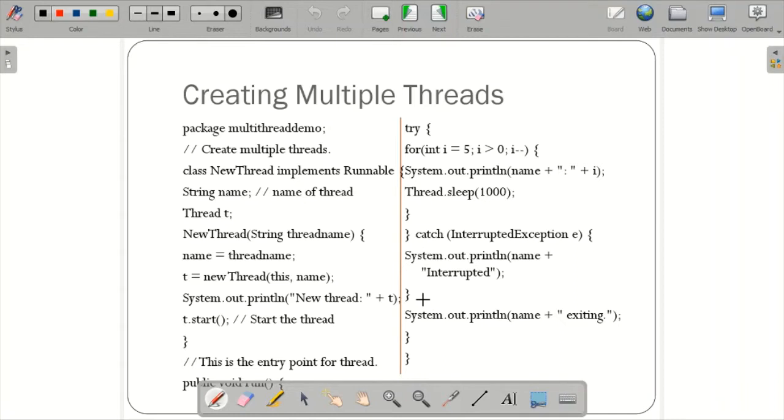This is a simple program which creates three threads. So let us see the program. The first concept is that you create a class NewThread. This program is an example of creating multiple threads. So we have a class NewThread implements Runnable. This interface is the same as what we had seen in the previous example.